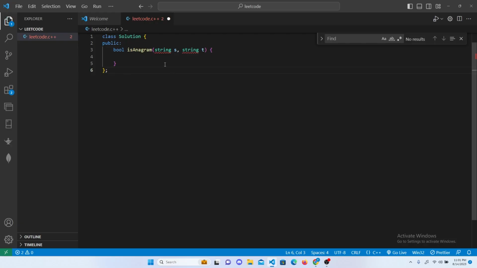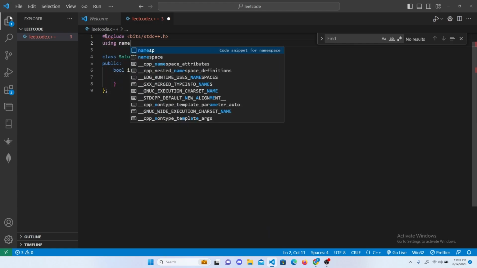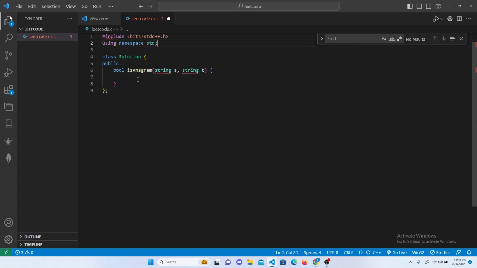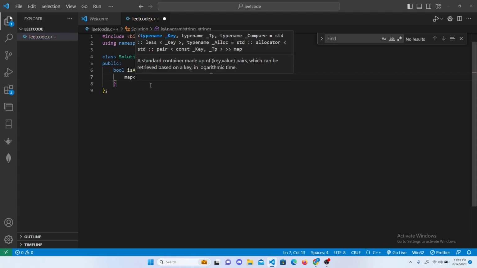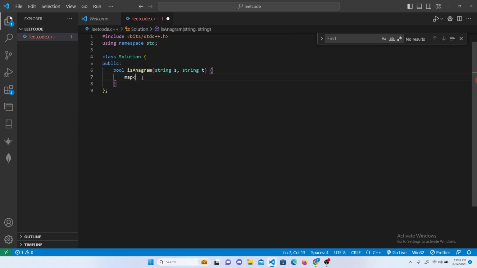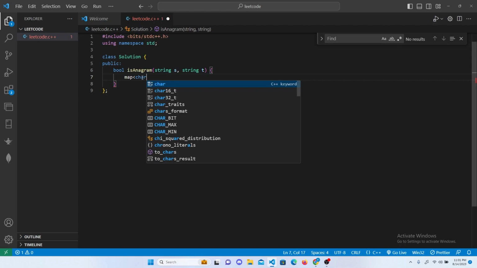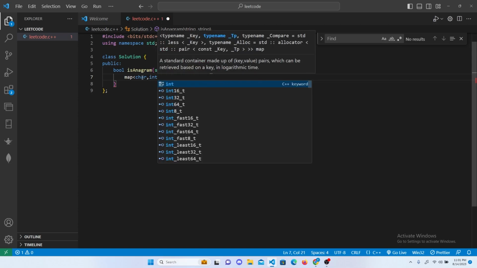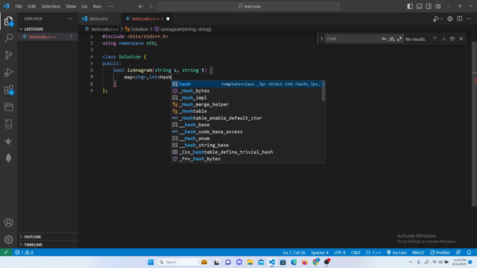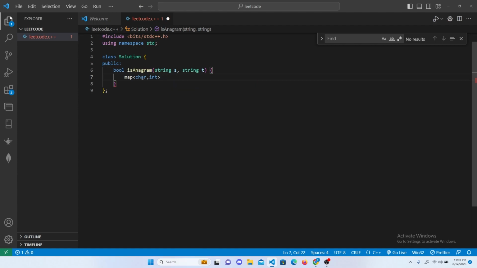Let's start with the first solution in C++. I will just add the library so I don't get an error. I really don't like the warnings. Okay, so I said that we can use the hash map. The hash map is going to have a char as the key and an integer as the value, a hash map or frequency map. You can call it frequency of the letter.